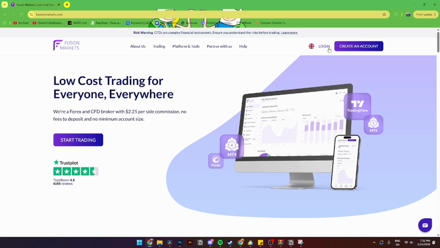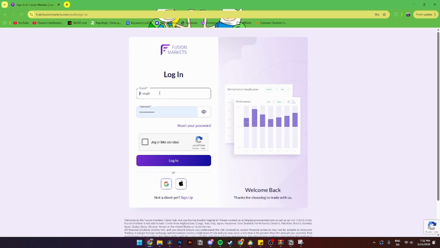Now from here you'll need to go up to the login page and then sign in using your account. And as you can see, you can either use your email or your Google or Apple ID to sign up. If you are not a client yet, you can always sign up using this button right here, then just follow the process of signing up.